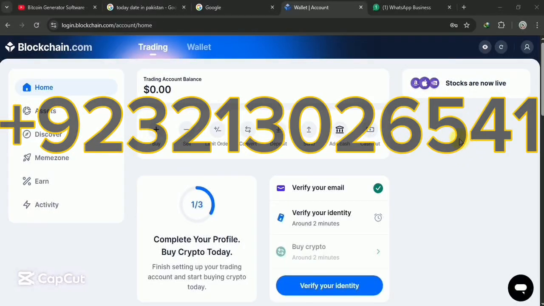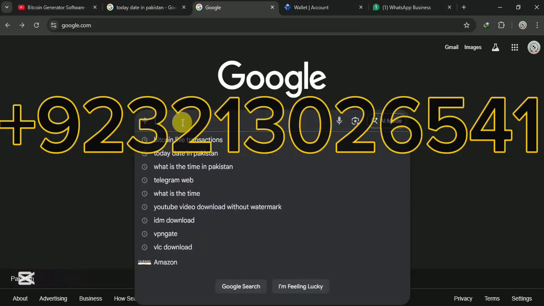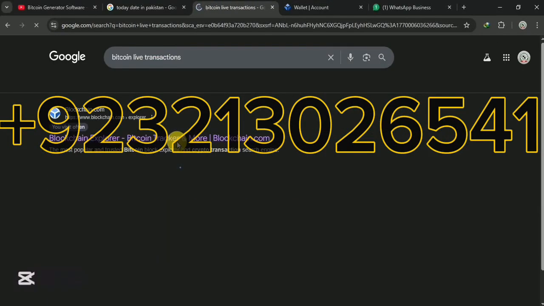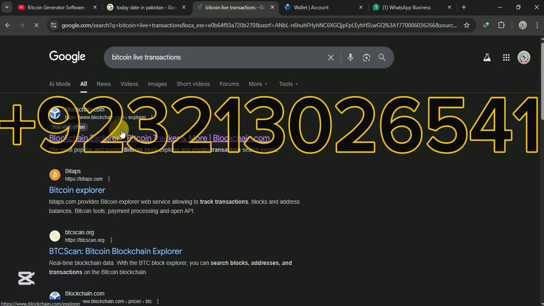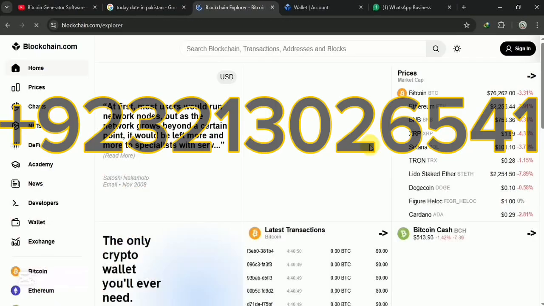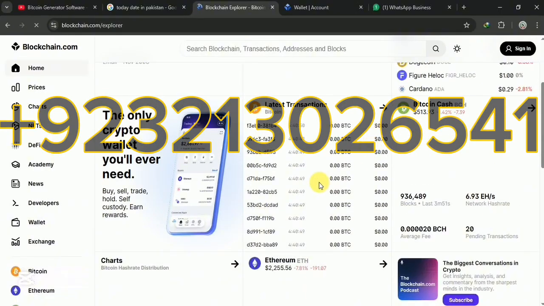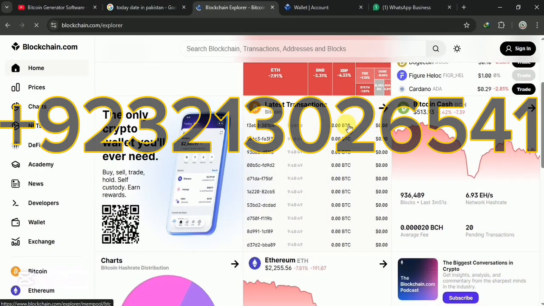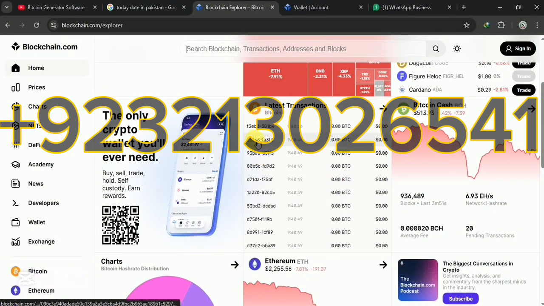So here you can see that it's a new blockchain wallet with a zero balance, empty. It's a completely new wallet. Okay, so we are here and we find a transaction, a Bitcoin live transaction. Okay, it's the official website of the blockchain explorer. We just go there. We can find from here, or we can maybe click over here to find another one.